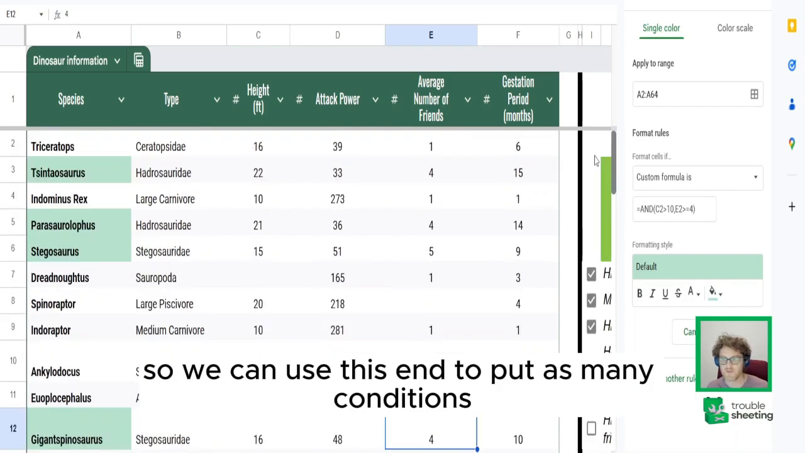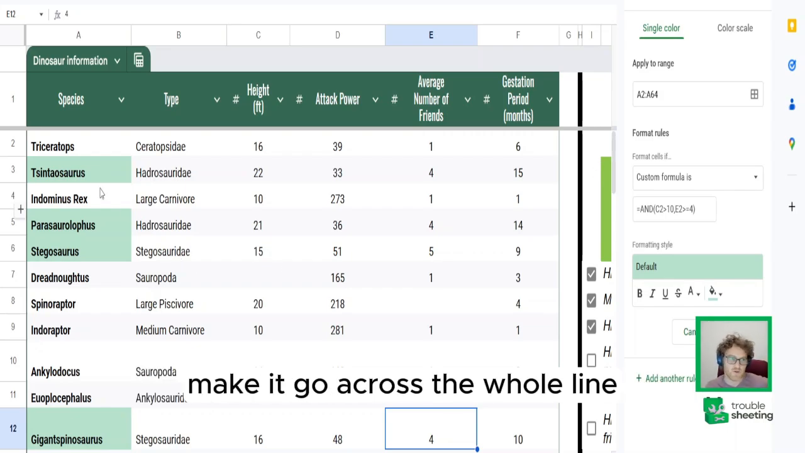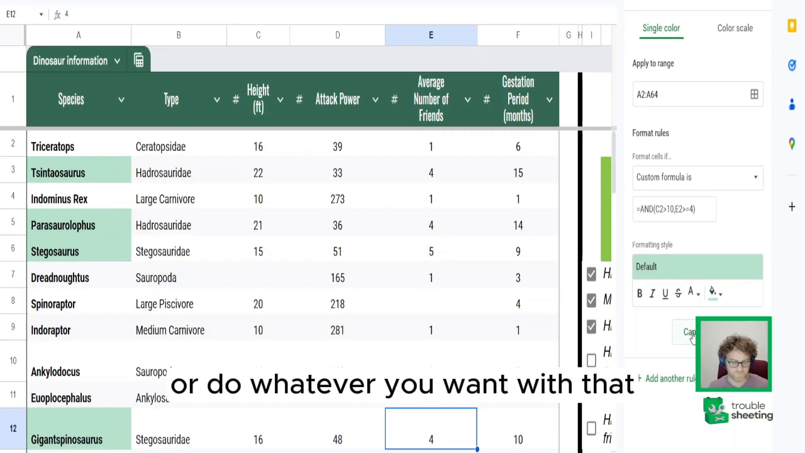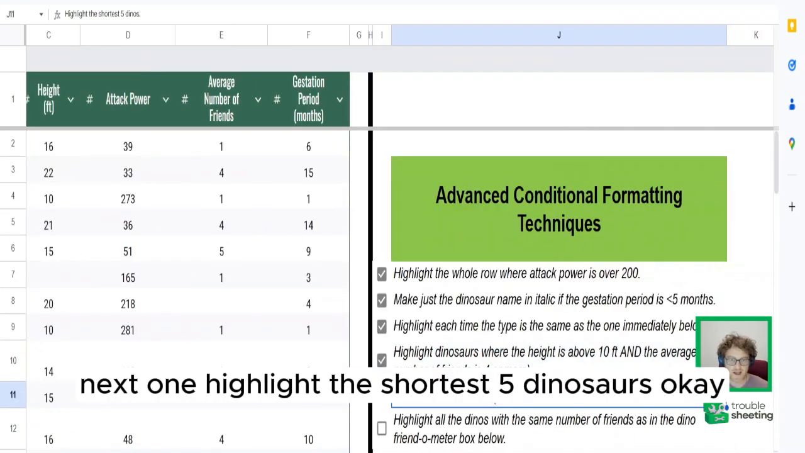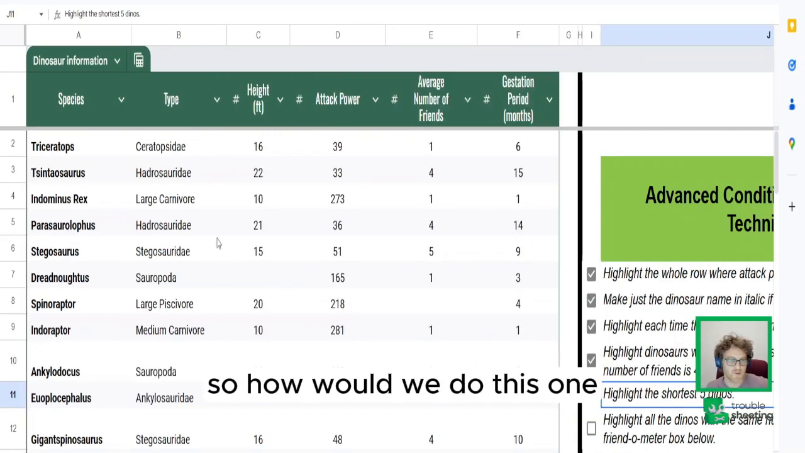So we can use this AND to put as many conditions in a conditional format as we want. And again, you can mix up these and make it go across the whole line or do whatever you want with it. All right, next one. Highlight the shortest 5 dinosaurs. Okay, so how do we do this one?